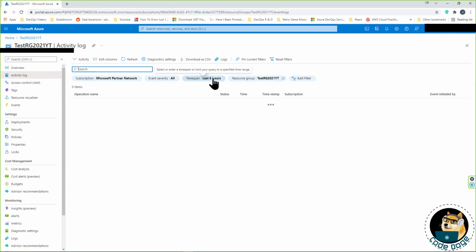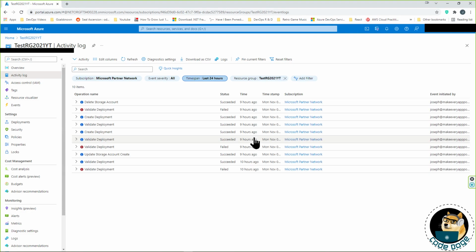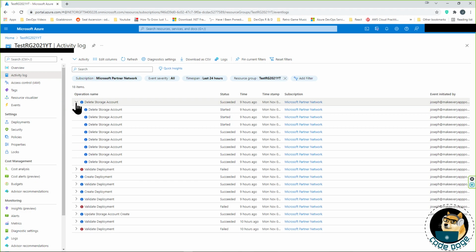20 minutes later. I'm thinking maybe the time span is not valid. So let's increase this to 24 hours. A few moments later. There you go. If you look at our activity log, you can see from the moment we started creating these storage accounts and these deployments, and then the last thing that we did here is actually delete all of these storage accounts.